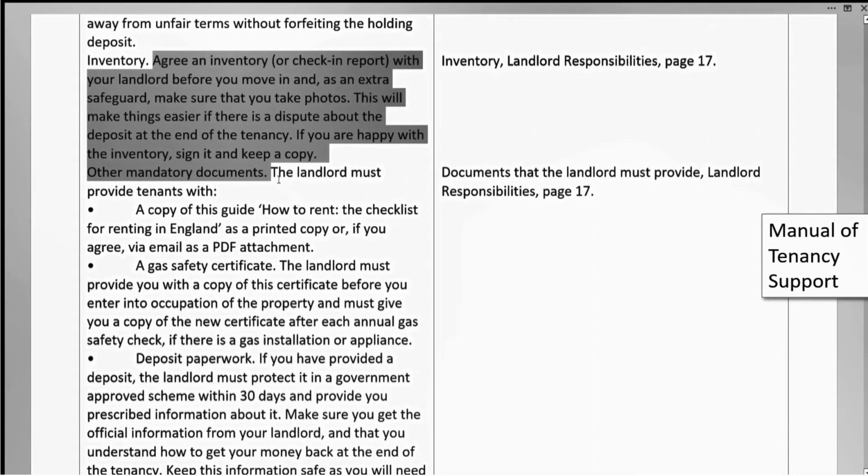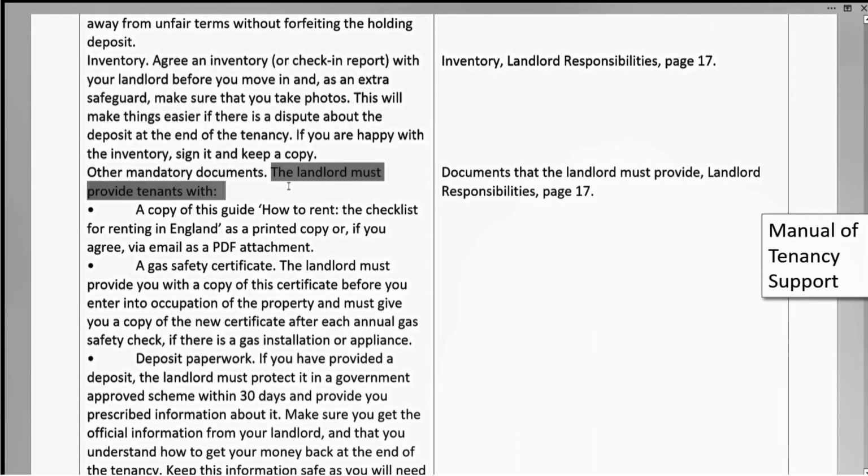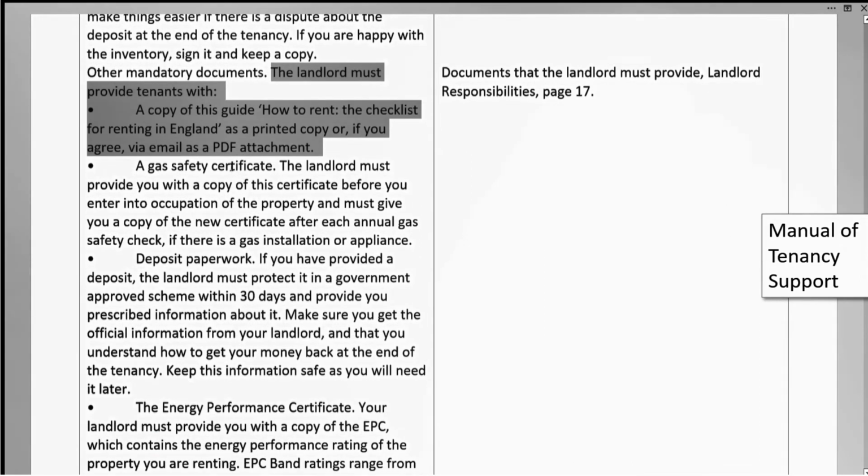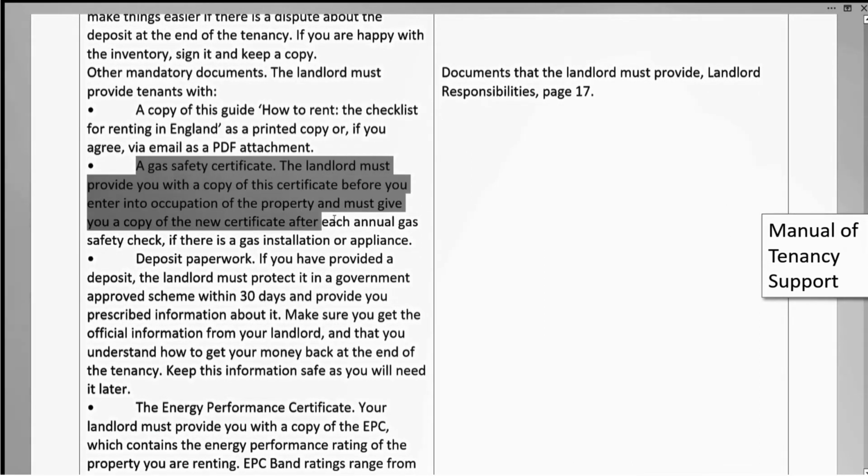Other mandatory documents. The landlord must provide tenants with a copy of this guide, How to Rent: the checklist for renting in England, as a printed copy or, if you agree, via email as a PDF attachment. A gas safety certificate. The landlord must provide you with a copy of this certificate before you enter into occupation of the property and must give you a copy of the new certificate after each annual gas safety check, if there is a gas installation or appliance.